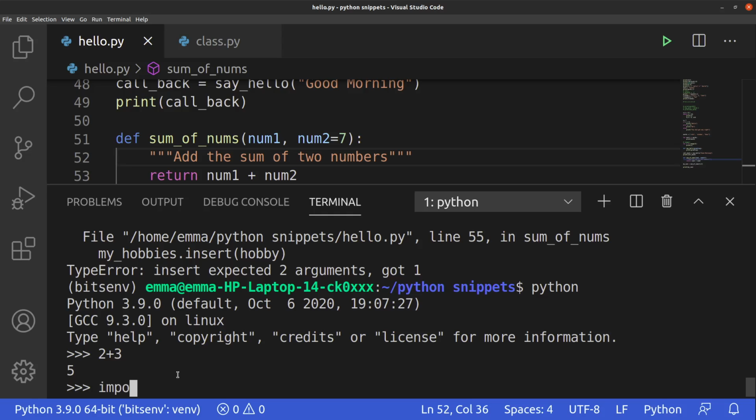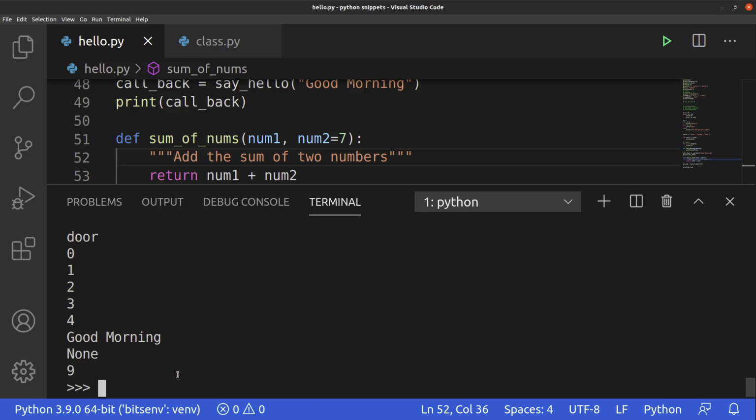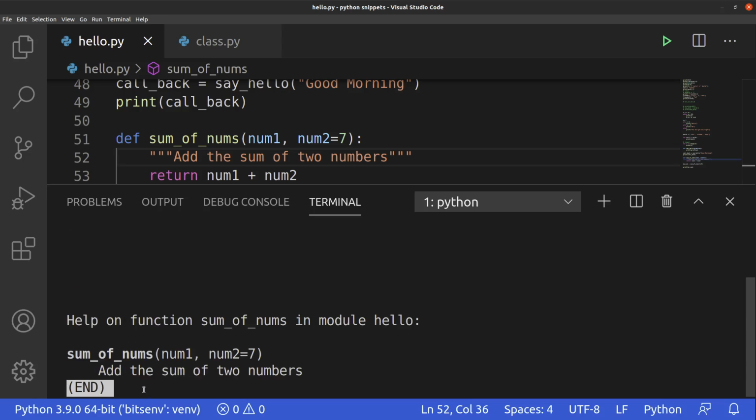We can import the function itself, sum_of_nums. We can say from hello import sum_of_nums. Now we have imported it, and when you import it, it runs. One thing I wanted to do was to say help, then sum_of_nums.